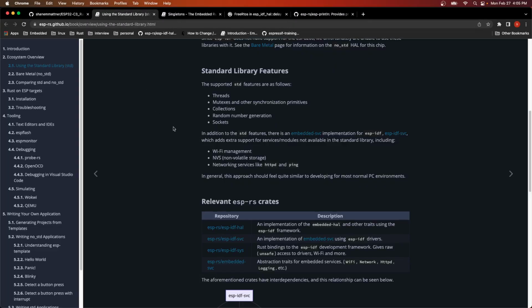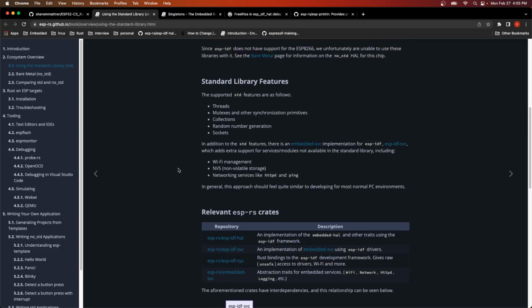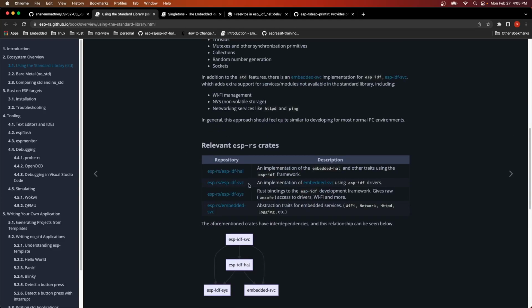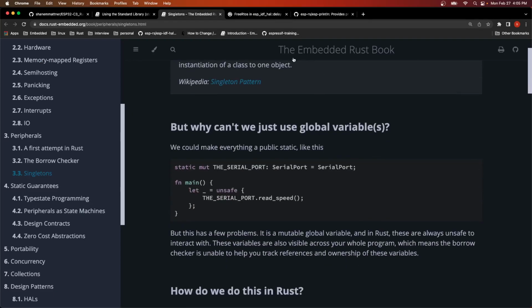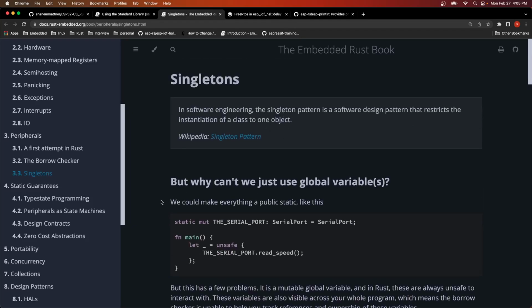While it builds, we can look at a few things. So the ESP-idf-hal uses a standard library. There's also ESP-idf-svc, which I think is for networking. I included all these links so you can go review them. Here's for singletons and why we use a singleton, why there's only one object allowable for the peripherals.